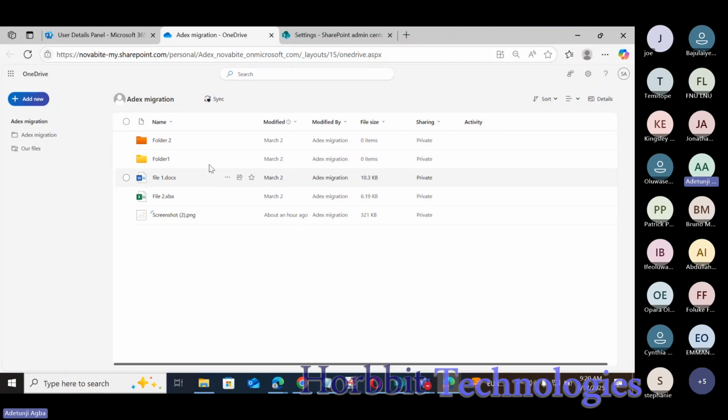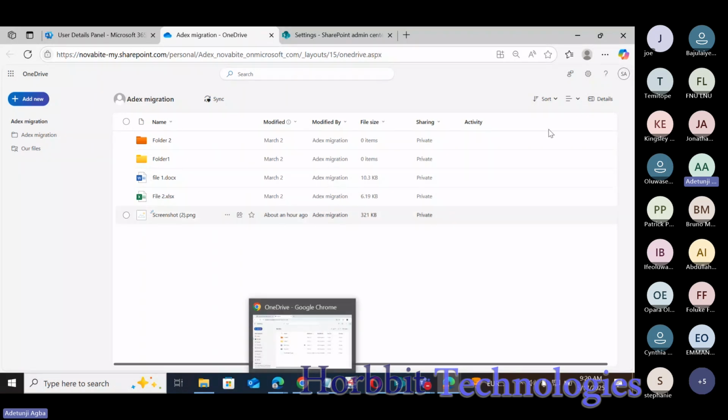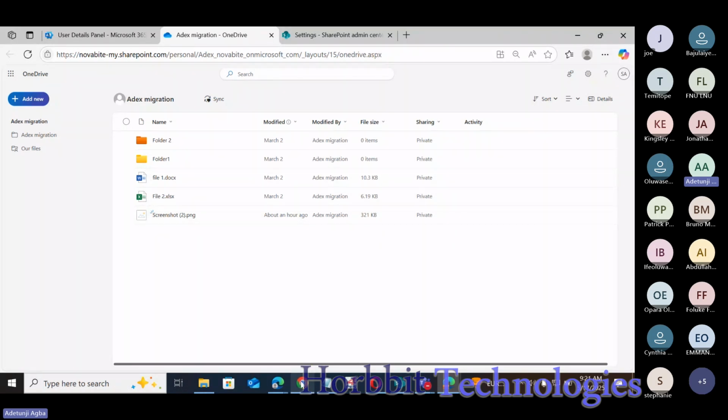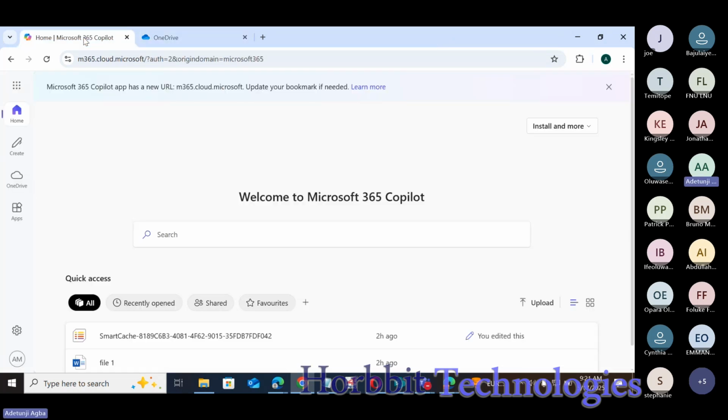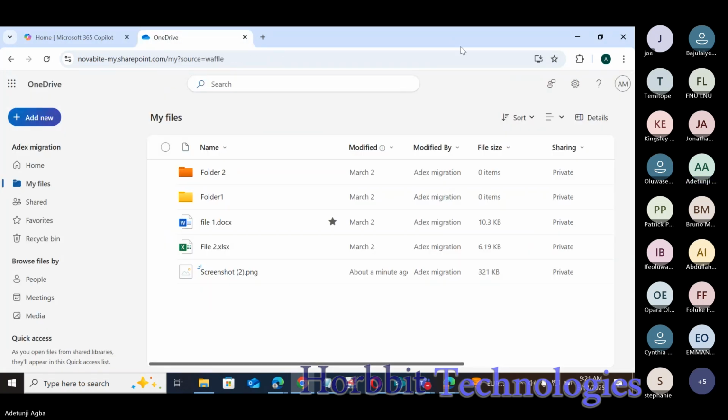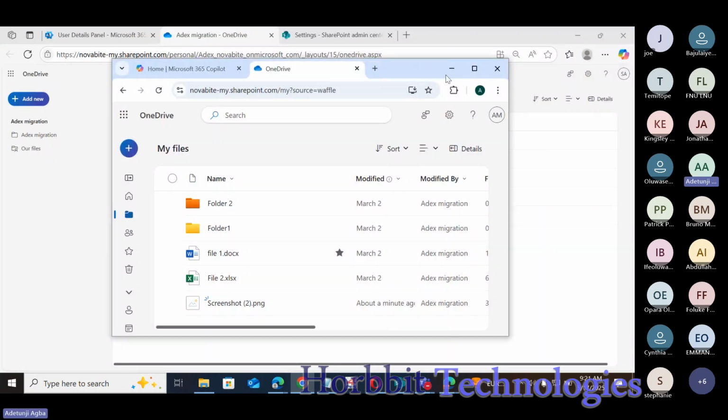I have administrator rights on all my users' OneDrive, being an administrator. All right, so this is the user's OneDrive access from the admin point of view. Now from the user's point of view, how can the user access their OneDrive? Let me launch another browser. What the user needs to do is just go to office.com. Once they go to office.com, let me try to close this.